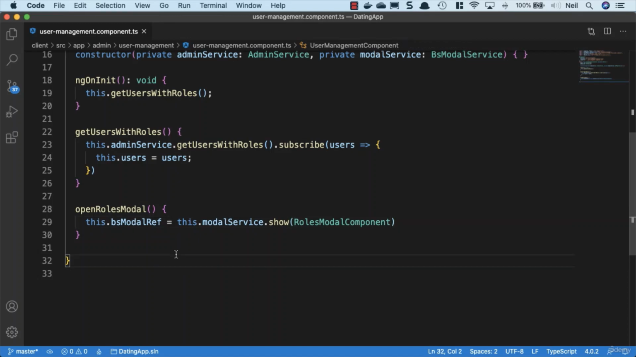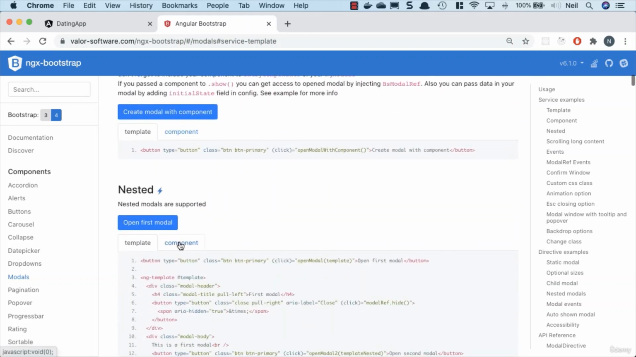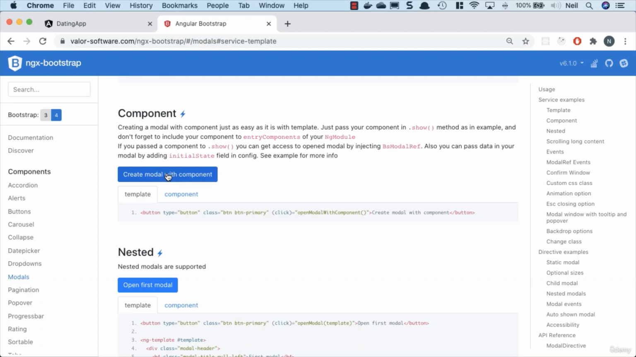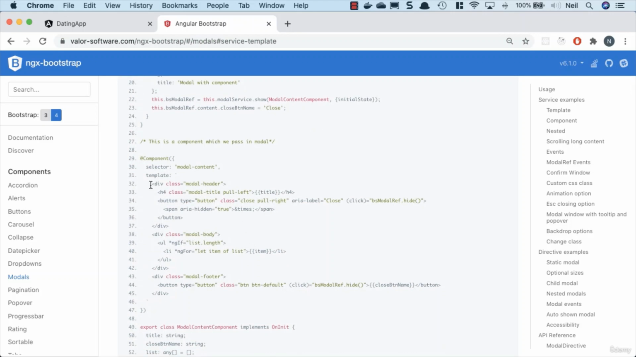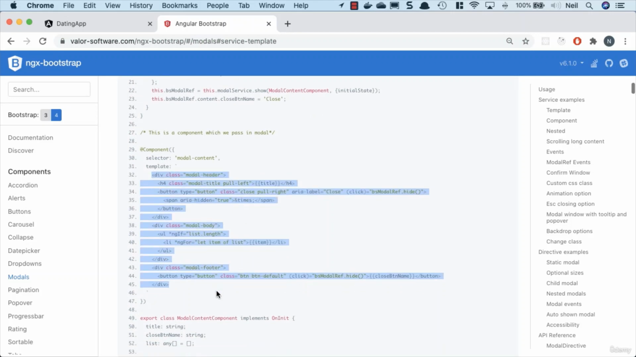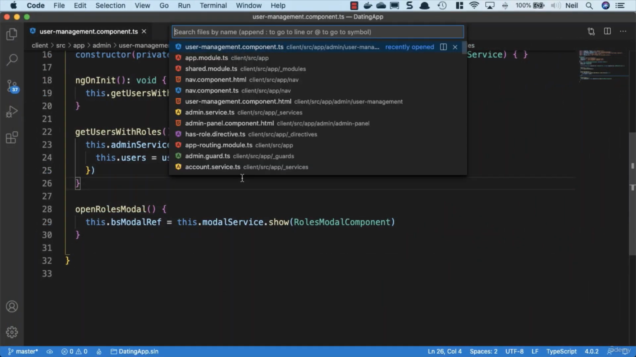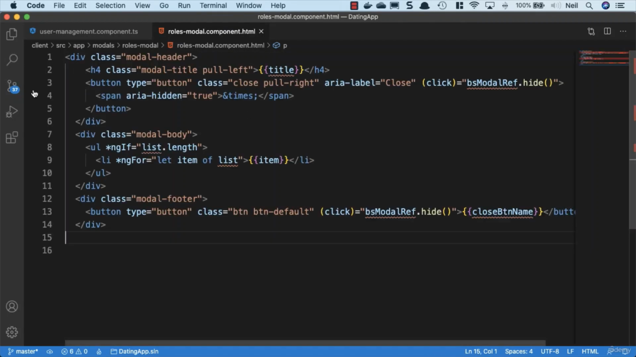And let's go back to ngx-bootstrap so we can get an example of a modal. And if we take a look at the create modal with component, if we take a look inside the component, what we'll do is we'll just copy their example template into our clipboard, and then we'll just paste this into our RolesModalComponent template. So just a normal modal, what we've got going on here, using Bootstrap classes.